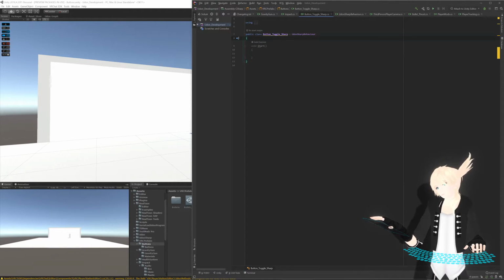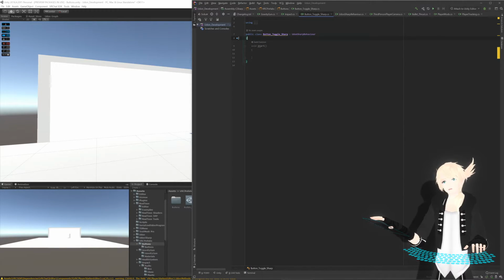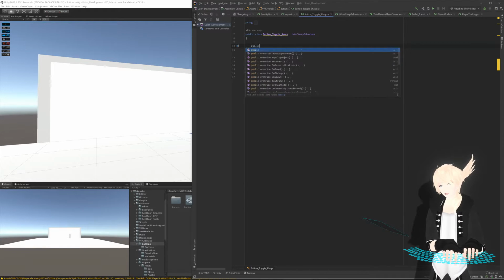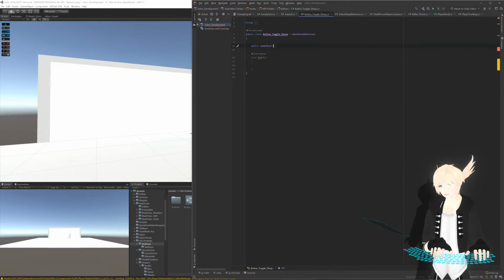Where we put our void, where we put our public game object that we used for target, is essentially the space before the actual script. So after this, I'm going to put right here public GameObject target.